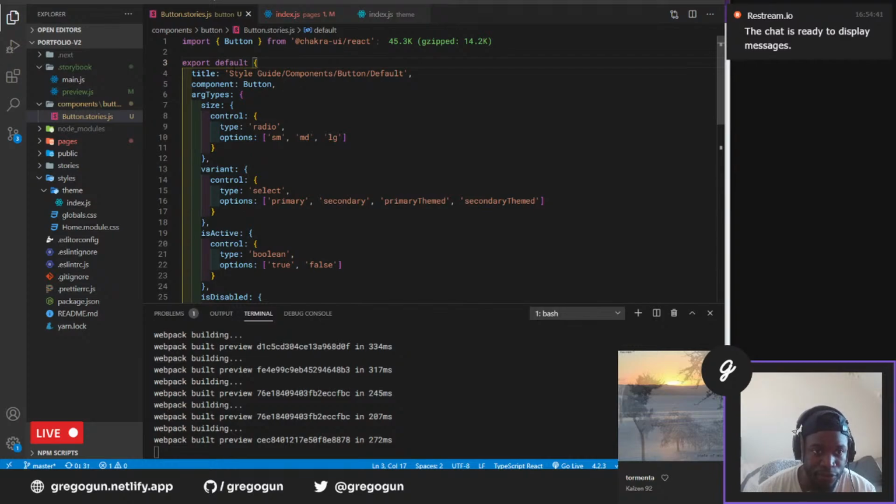And the export default takes a few different keys. So it takes a title. And this is what I was referring to earlier with the naming system. So you can do whatever you want with this. But for me, I just find it easier to have something a bit more organized.